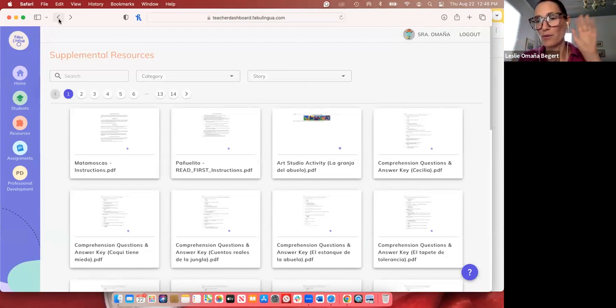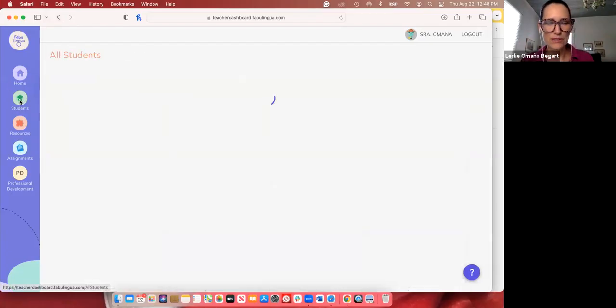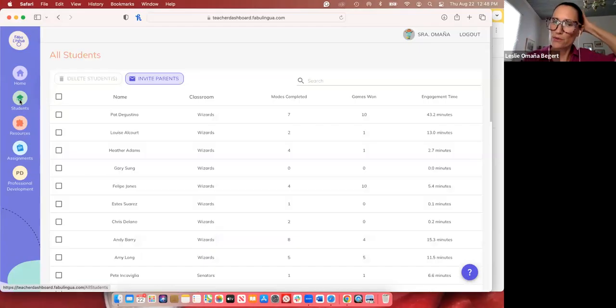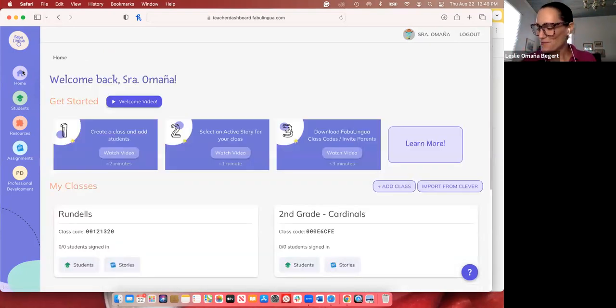Or you can just do, I want you to do this story, this mode, or this game this many times. It's a very flexible assignment section. So I think that's pretty much it. I've covered all of it. The one thing I haven't covered is this general students section. It's much like the other one, except it's for all of your classes together. And so you can invite all the parents together at one time. You can see exactly who has completed more modes, who's won more games, and you have a bigger picture perspective. But that's all.